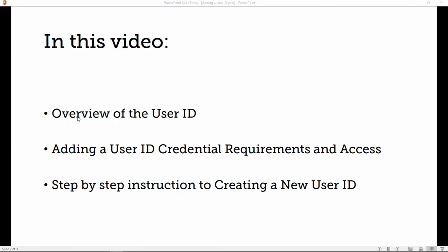So I have covered the concept of a user ID. I have talked about the credentials that are required to set up a user ID and where to access that information. And then we've also gone through the step-by-step instruction in creating that new user ID.